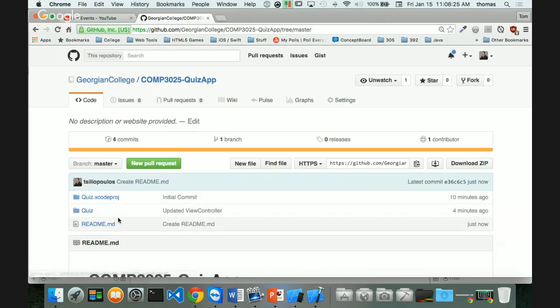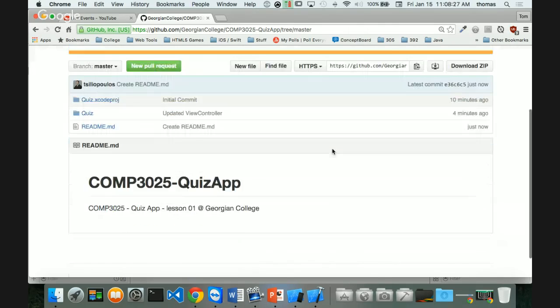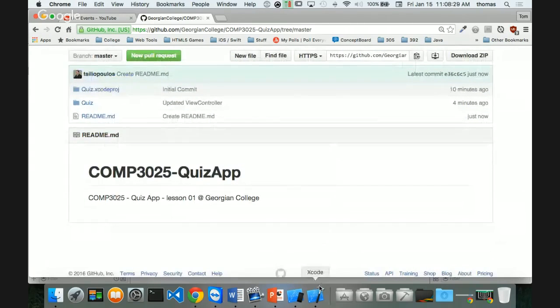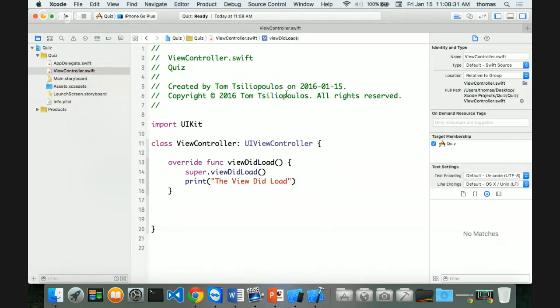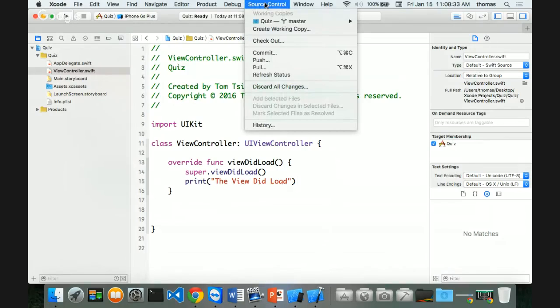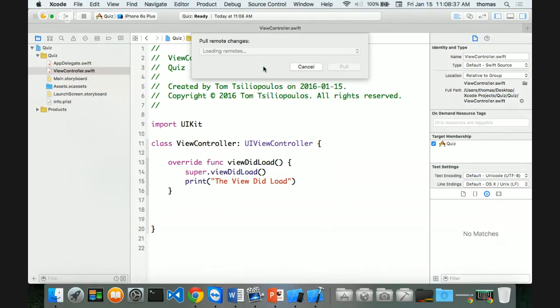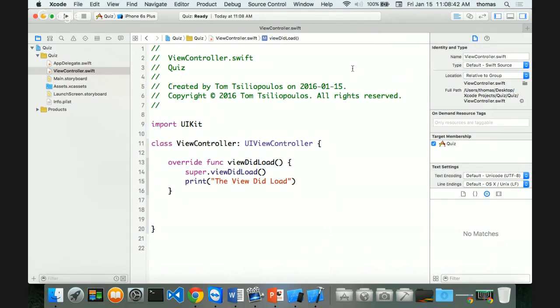Good. So now I've got an extra file, my README file, up online, and I want to pull it back down in Xcode. What do I do? I go to Xcode, go to source control, and do a pull request. It's going to go to master and pull, and it asks whether to commit or discard changes. I could commit my changes first. Yes, if you have any changes that you made.